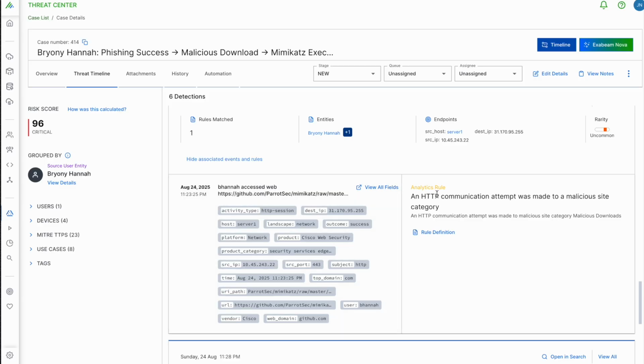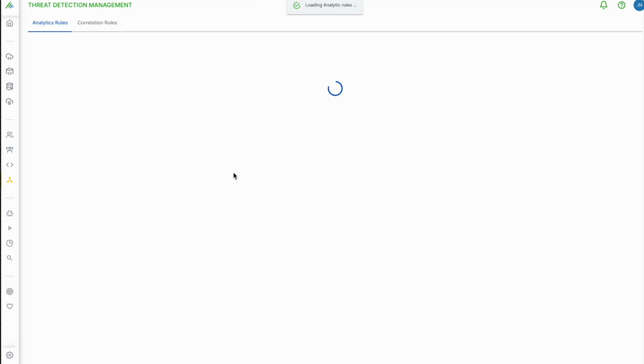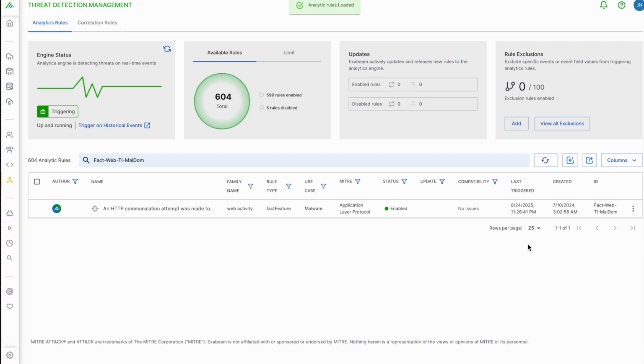A huge leap in our rule tuning has been turbocharged in NewScale Analytics, and you can access that workflow directly from this view. Clicking on the rule definition allows us to see the full details of the rule, all the use case information, and also allows us to manage the rule right from here. Clicking on this will open a new tab and take you directly to the rule in question.